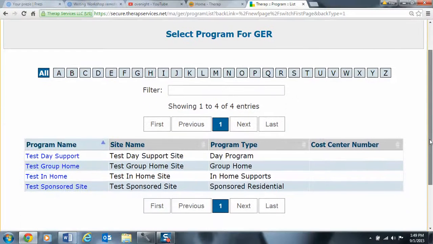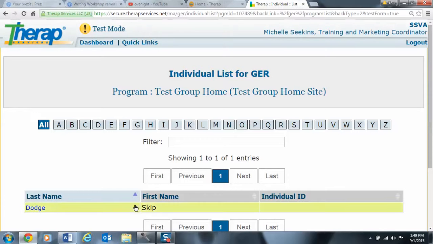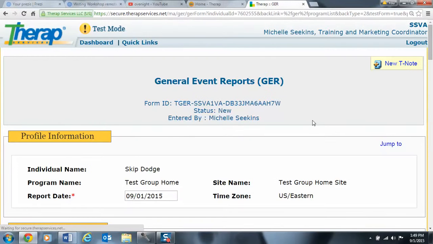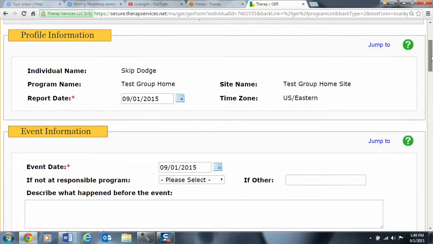For this practice session, we're going to be working in Test Group Home, and we're going to be completing a GER for Skip Dodge. This is what it looks like. What you're going to notice is the individual's name is at the top of this form. The program, which is Test Group Home, is listed here.